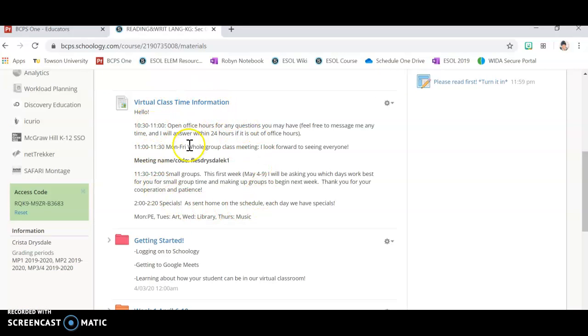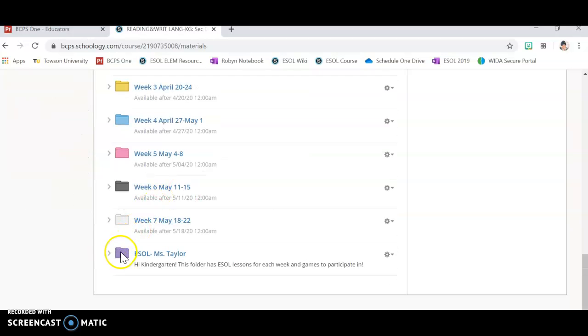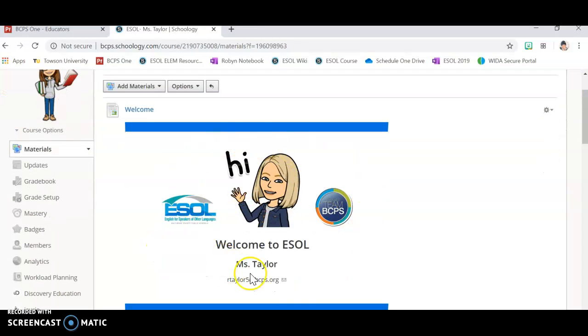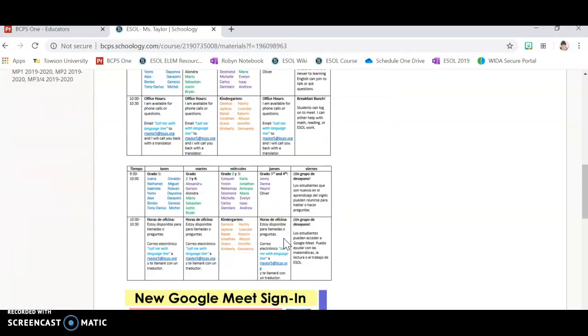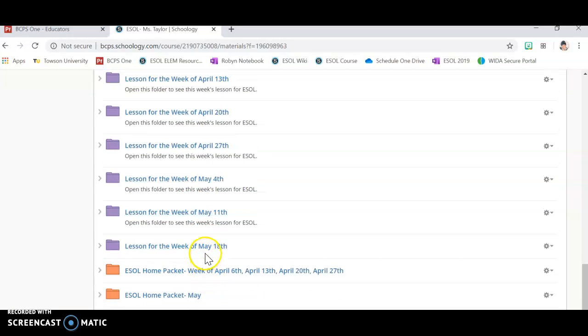Here is her schedule, but I already sent that to you. This purple folder called ESOL Miss Taylor is where Allison will get her lessons for ESOL. She'll see my page, Miss Taylor. Go down. These are all the lessons.